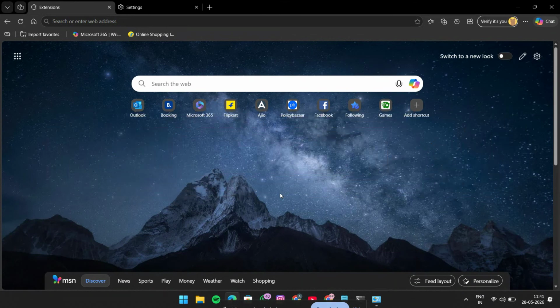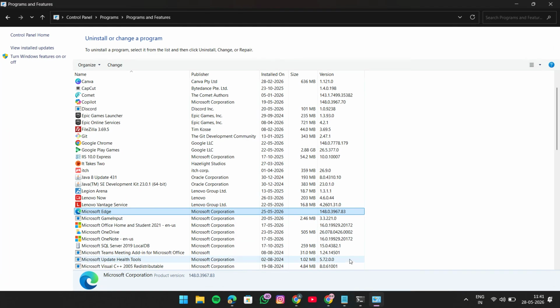Let's get started. First, open the Control Panel on your Windows computer. You can do this by searching for Control Panel in the Start menu and opening it from the results. Once Control Panel is open, look for Microsoft Edge in the list of installed programs or your system settings, depending on how your PC is set up.